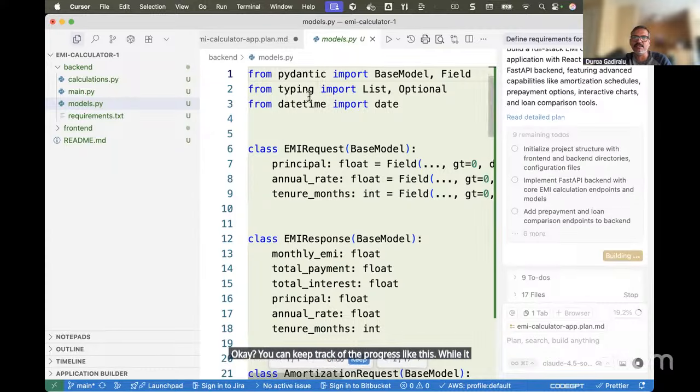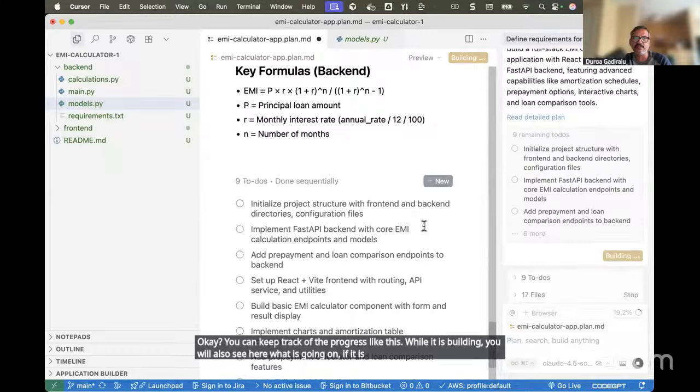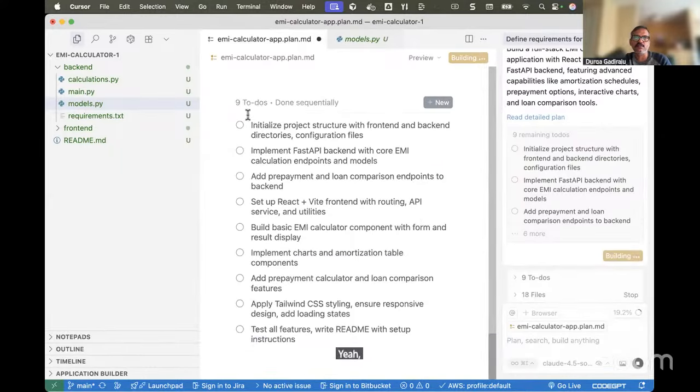While it is building, we'll also see here what is going on, if it is updating anything here. Yeah, here also it is not updating anything, but I have observed that these will be marked as done once everything is implemented. Okay, we need to wait here. It will take a bit of time.